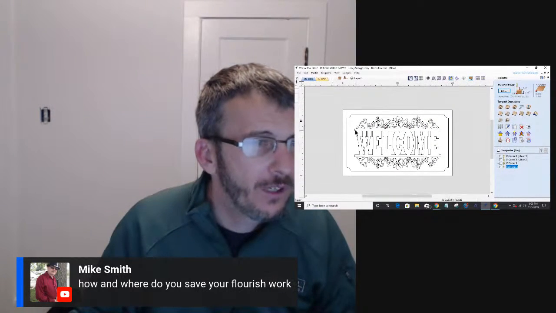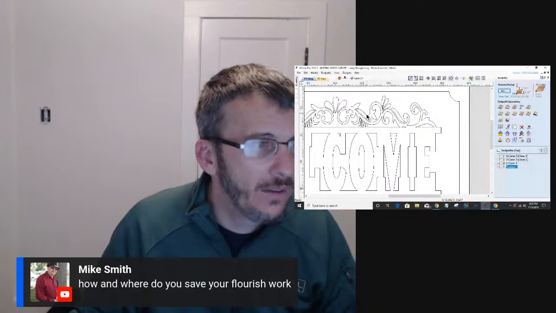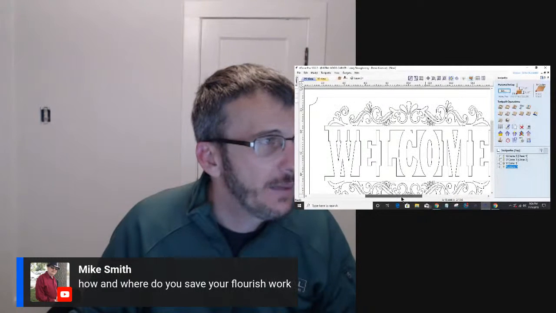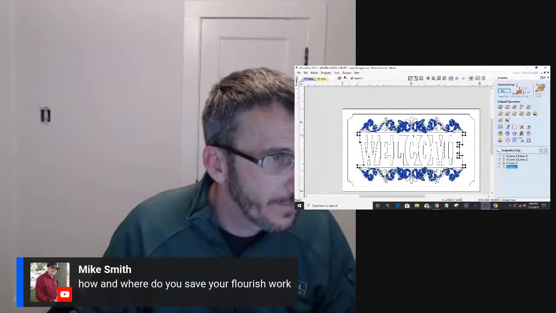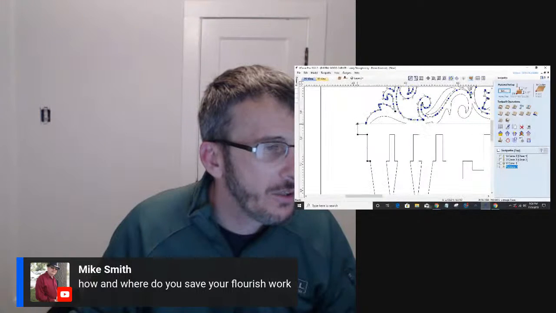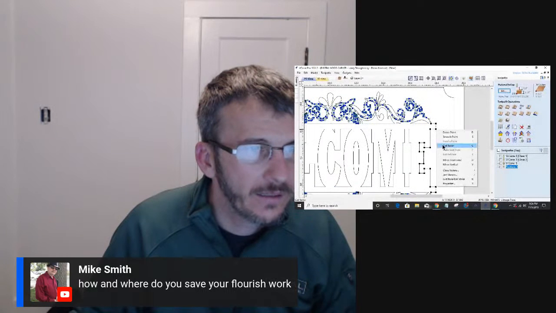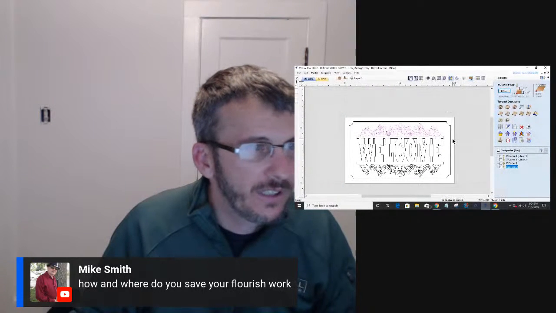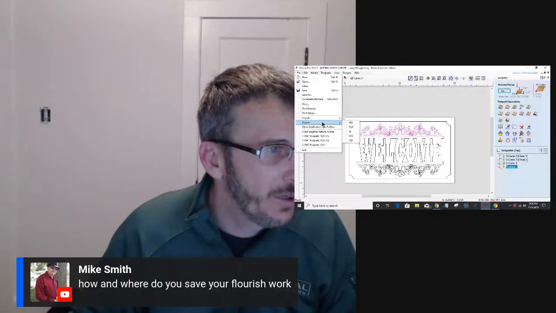On the flourishes, I really only need this one, because all of this is kind of working for me. So what I'm going to do is go into node editing for a quick moment. I'm going to come in right here and cut the vector, and right here and cut the vector. Then I'm going to take this flourish and group it together for a moment. And I'm going to go to File, Export, export as a DXF.